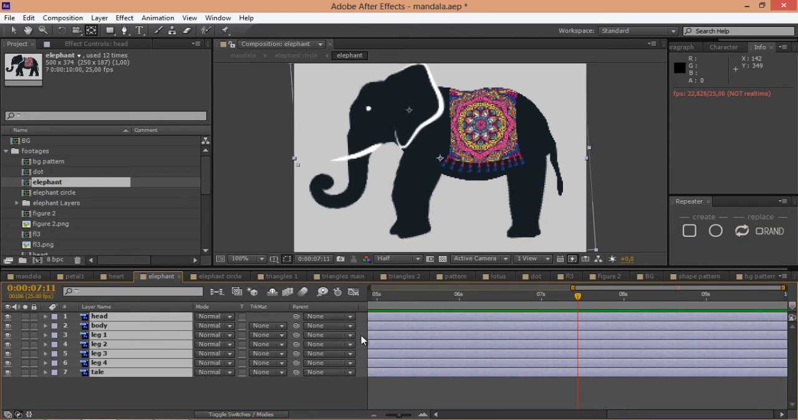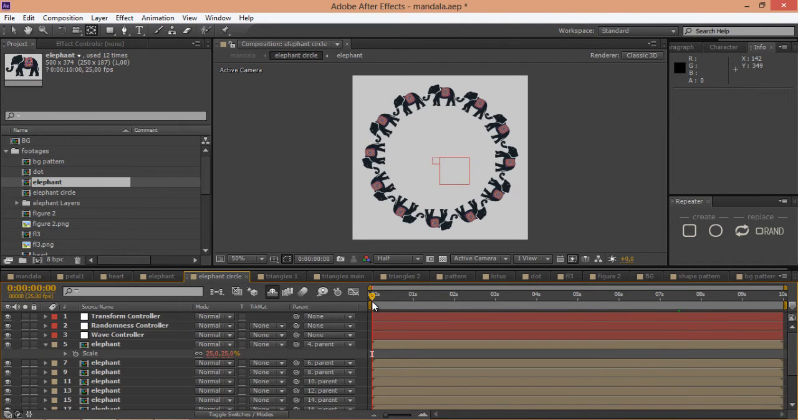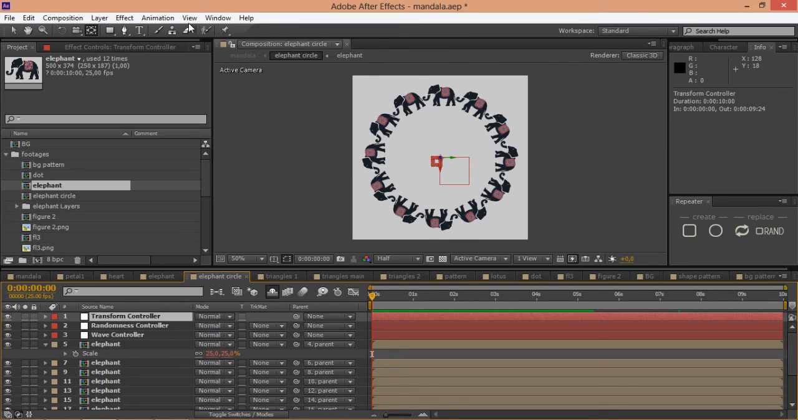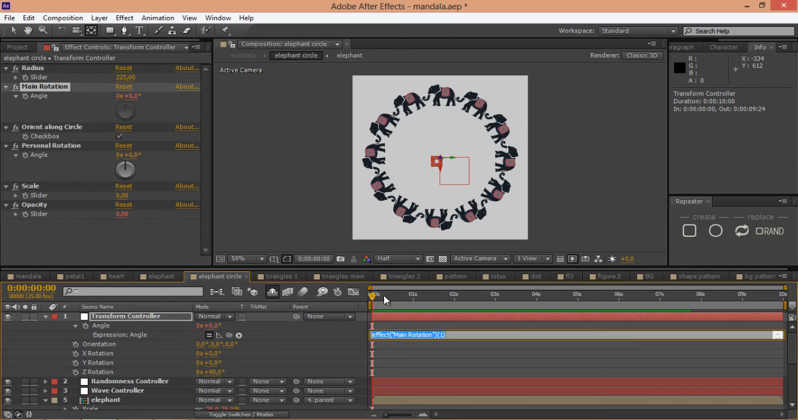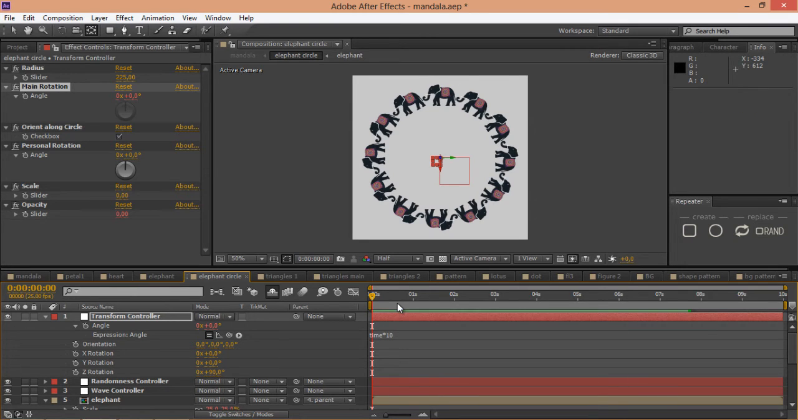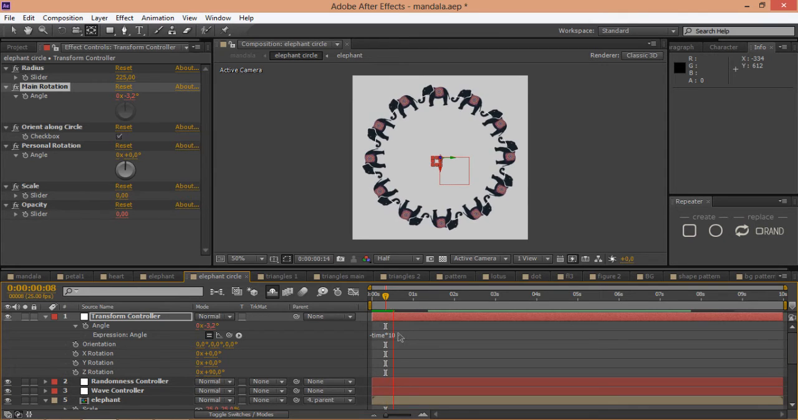So what next? Next we need to go to the elephant circle. Look here. Every elephant is moving. So now we need to add rotation to this circle. Go to main rotation, hold Alt, press here, and write the expression time multiply 10. Let's preview it. No. Minus time multiply 10.